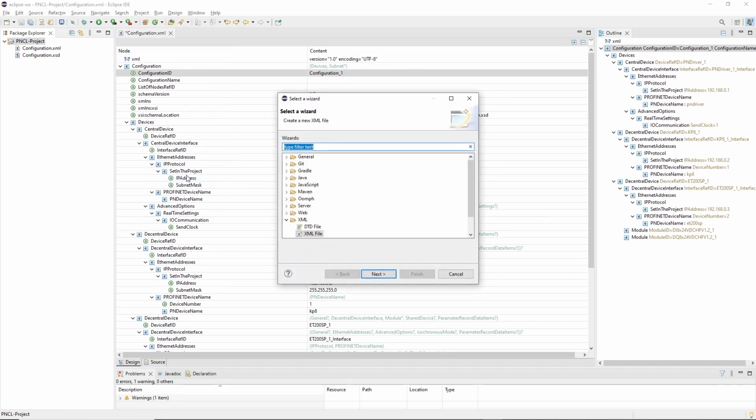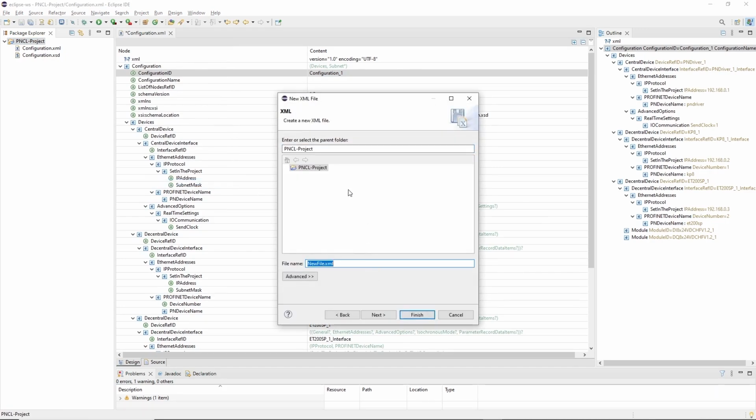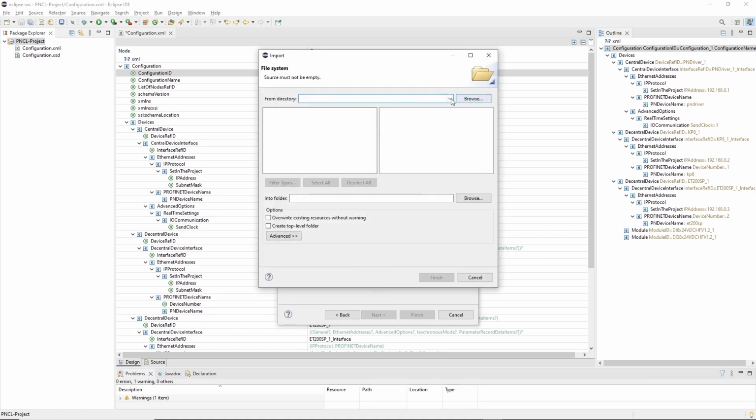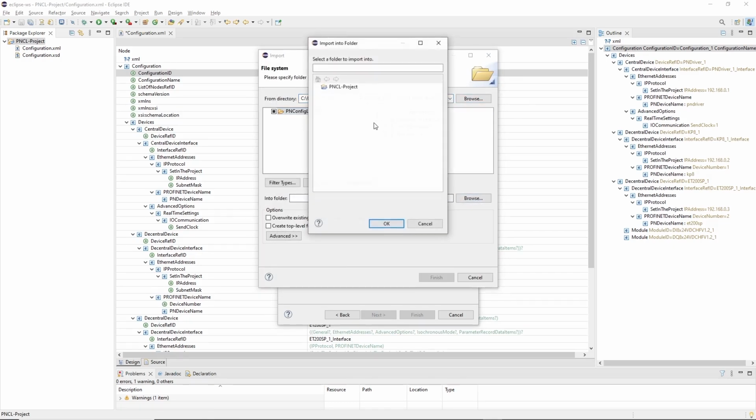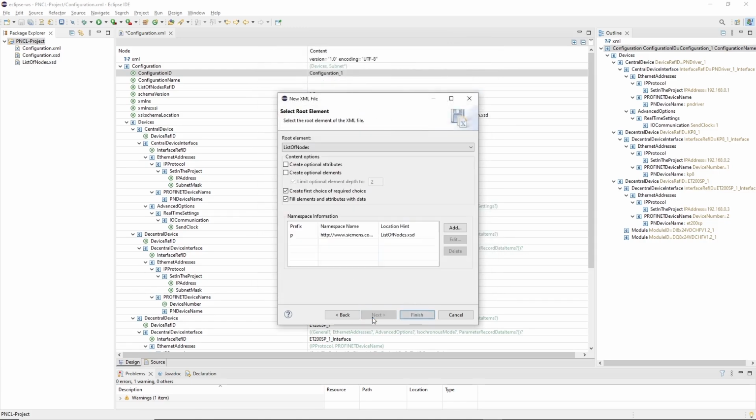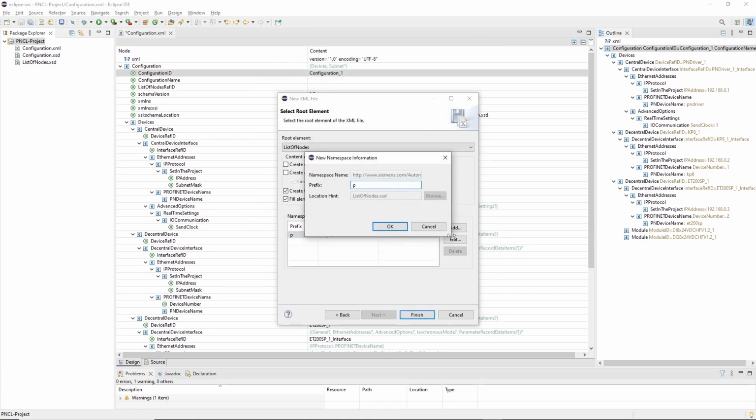We can now create list of nodes XML input. I'm creating the list of nodes XML as I created the configuration XML file. List of node XML also needs to be created based on XSD schema file. I'm selecting the corresponding XSD file. Prefix also needs to be removed.